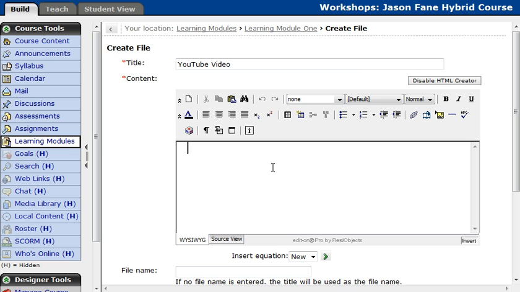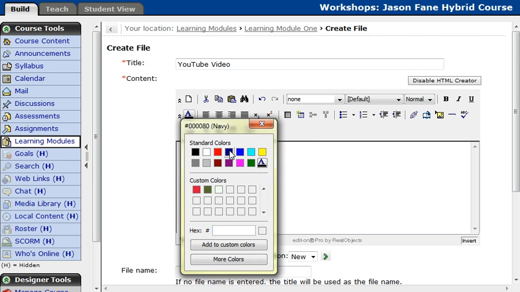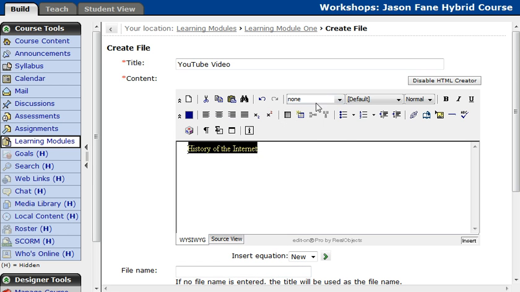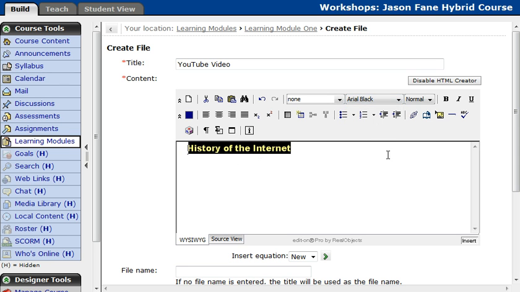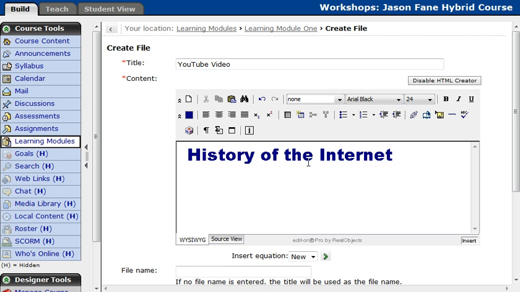Now this works a lot like a Word document. So the very first thing I'm going to do is I'm going to put in the name of the YouTube video. So in this case it's called History of the Internet. Oops, let me spell it right. And then what I can do is I can kind of change the color of the font, maybe make it a blue for the title. I can change what kind of font it is, so I'm going to go ahead and just select Arial Black. I think that makes a good title. And then we can also increase the font size, so that is starting to look like a really good title.